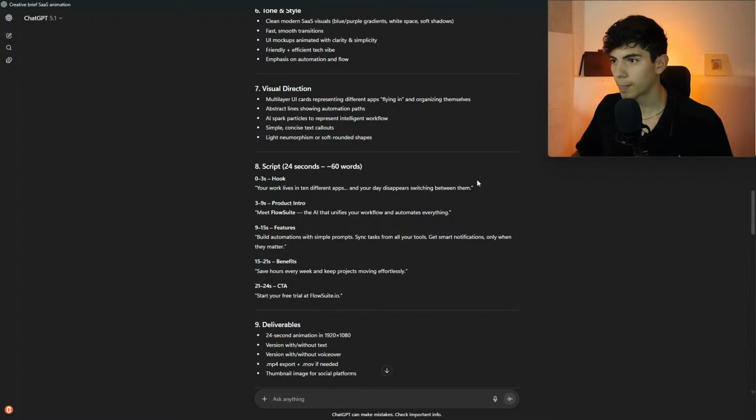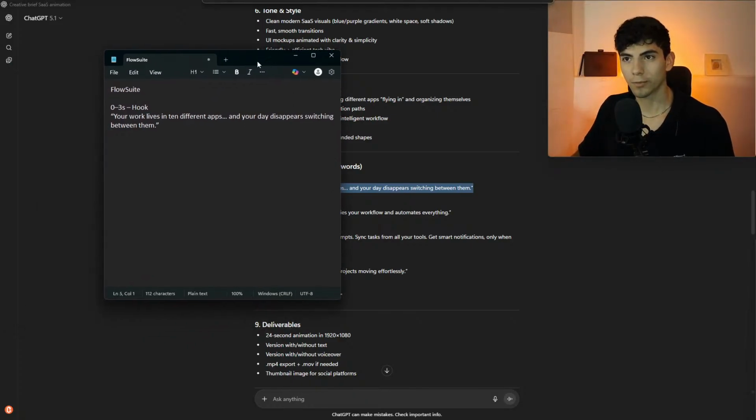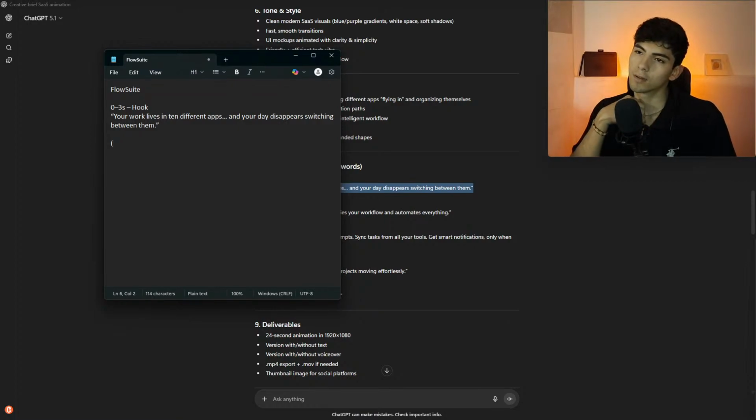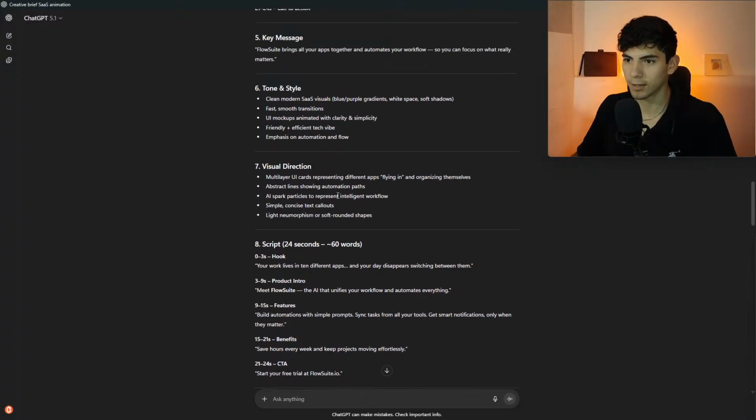But yeah, I think we should grab this one, paste it here in the notepad, and say what should happen in this moment. Okay, I don't know if it gave some examples here. The multi-layer UI cards representing different apps flying in and organizing themselves.